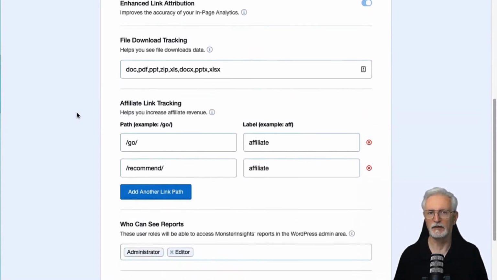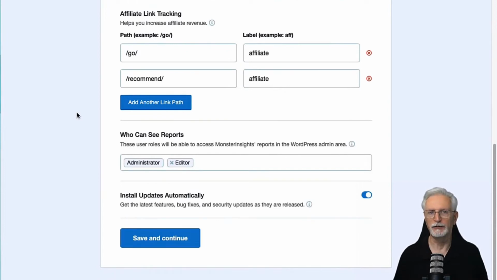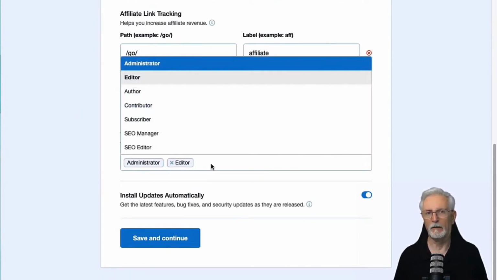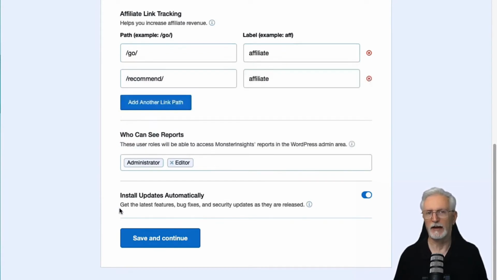And with the Access to MonsterInsights Reports option, you can choose who can see the MonsterInsights reports inside the plugin. And the Automatic Plugin Updates option allows you to enable or disable that. Now, once you've reviewed and configured these recommended settings, go ahead and click the Save and Continue button at the end.